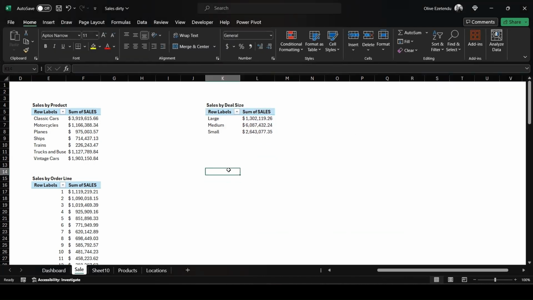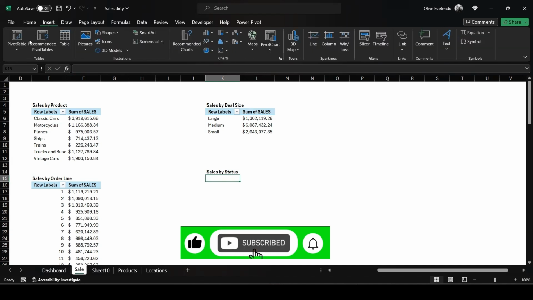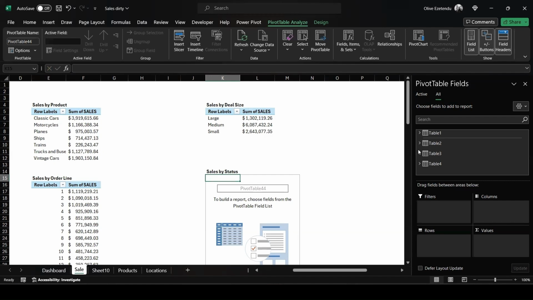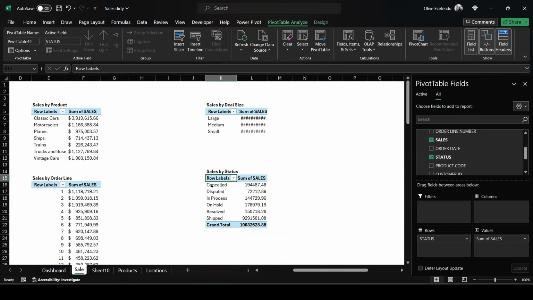Next, we want to see is sales by status. So let's do all of this again. Come to sales and come to status, and there you have it.